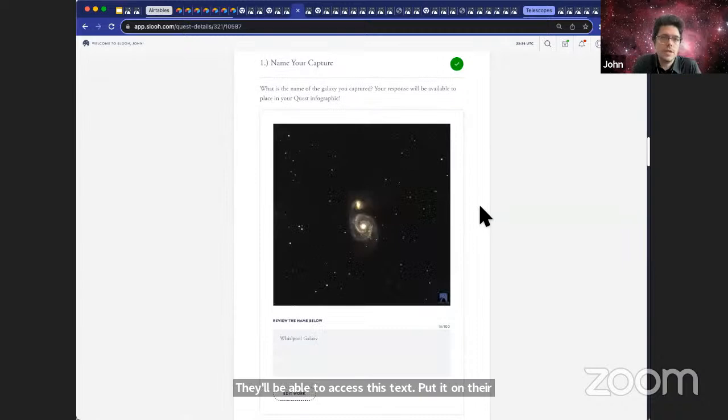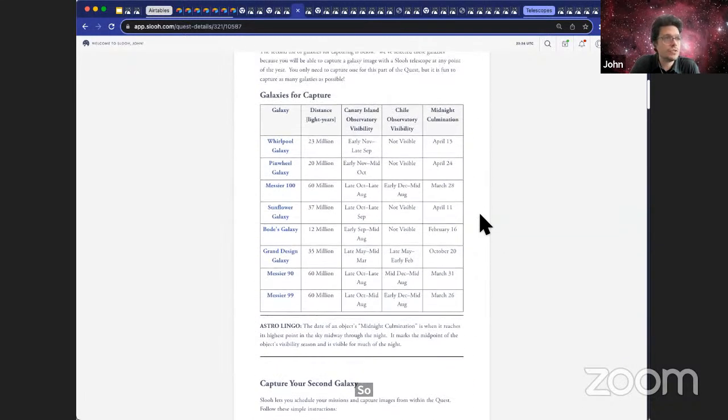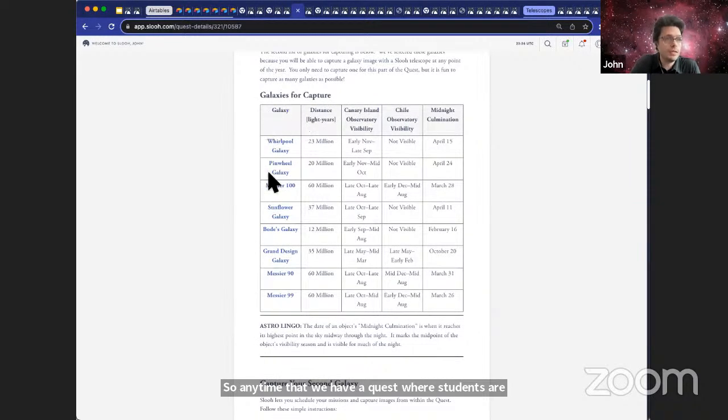So anytime that we have a quest where students are capturing images outside of the solar system, there's going to be tables like this to assist them to capture the particular objects that they need anytime year-round. So as I mentioned at the beginning of this step, we assess students' learning through vocabulary words, but there's also other ways that we assess student learning and check for their understanding throughout quests. And I want to show you some of those flavors now.